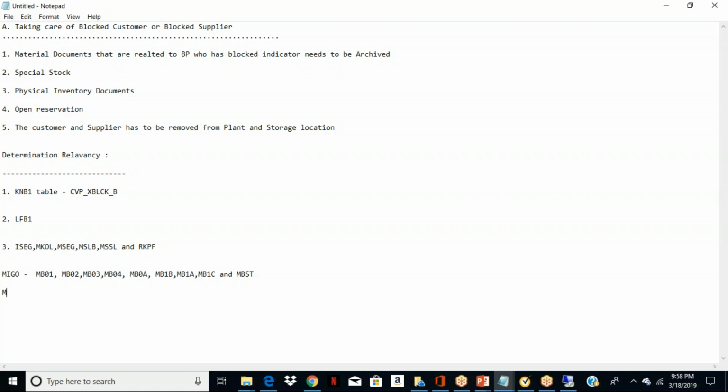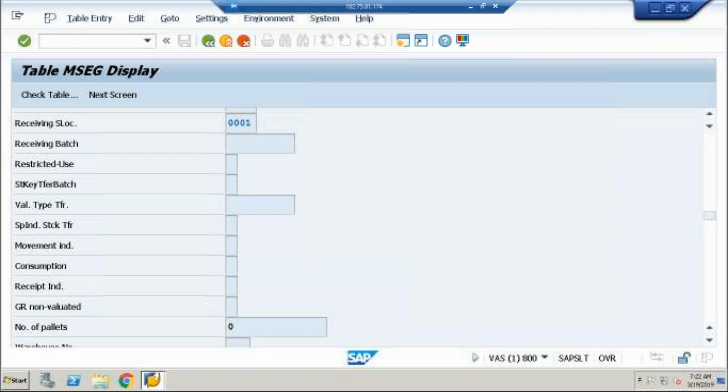Like MB31, MBNL, MBRL, MBSF, MBSL, and also MBPM. So these are all the transaction codes. All these transaction codes are replaced with the MIGO transaction. Okay, let me go to the system. I will explain what the role of these T codes is.